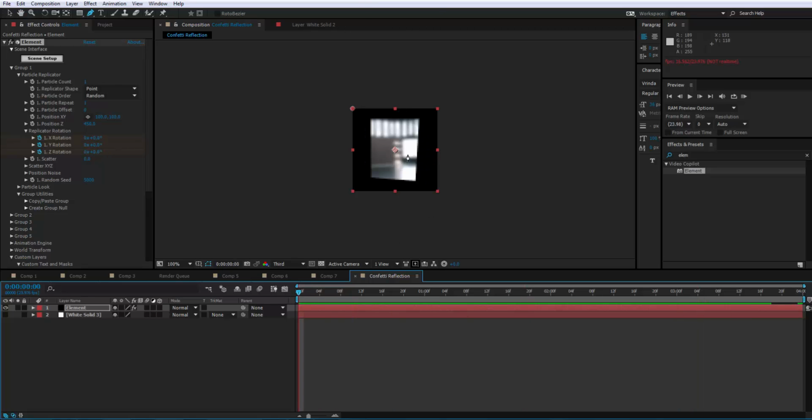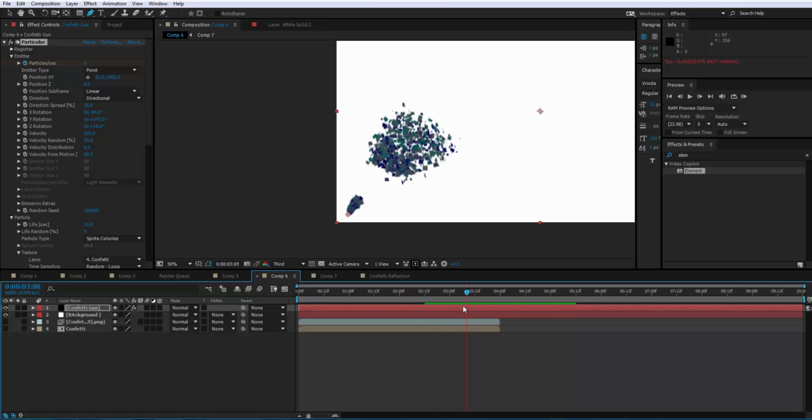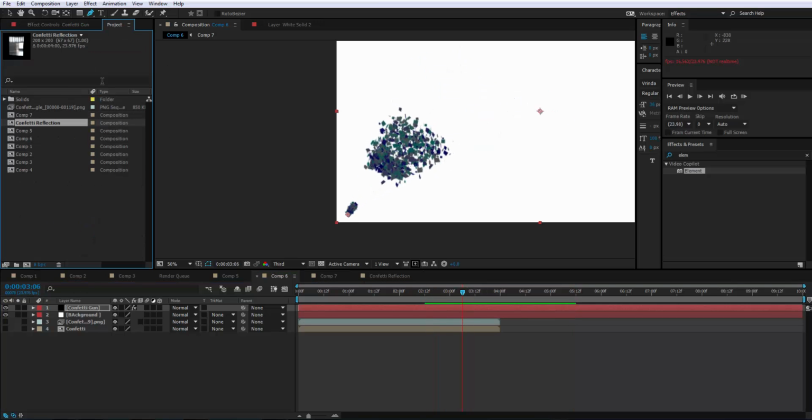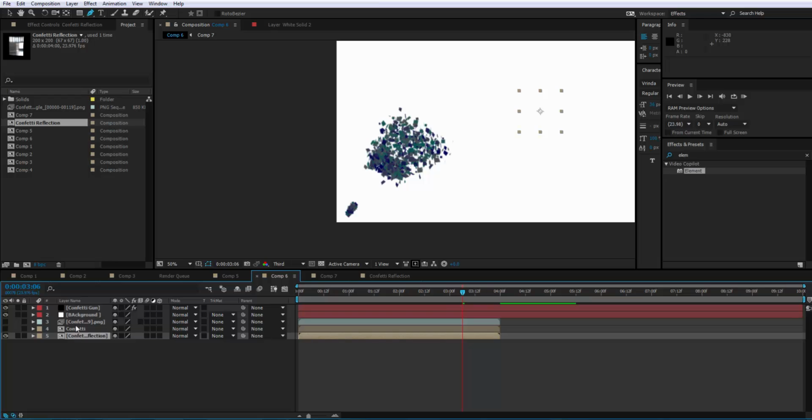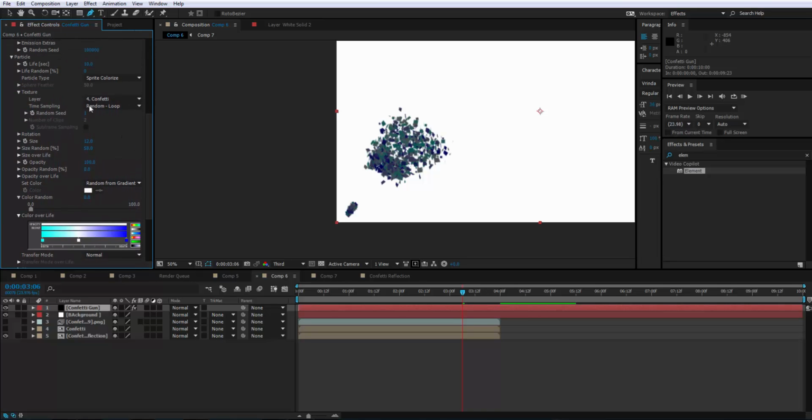All right, so the next thing we're going to do is go back into our composition. And again, we are going to go into our project, and we're going to bring down our confetti reflection. We'll just put that right back underneath, and we'll do the same setup again. Go to confetti gun, effects, controls, and under texture, layer, confetti, we'll do confetti reflection. And boom, we have our confetti reflection right back.